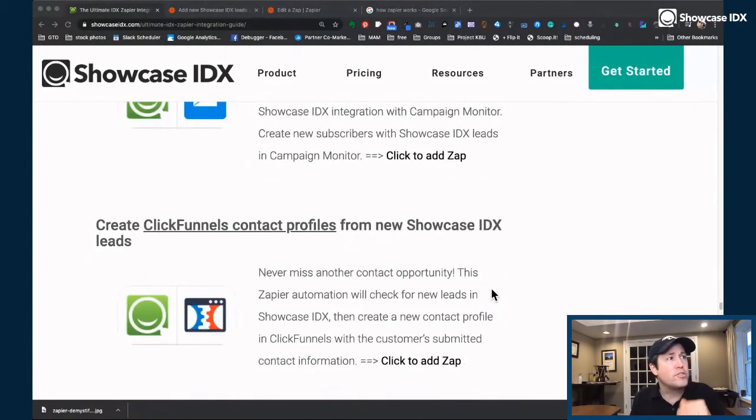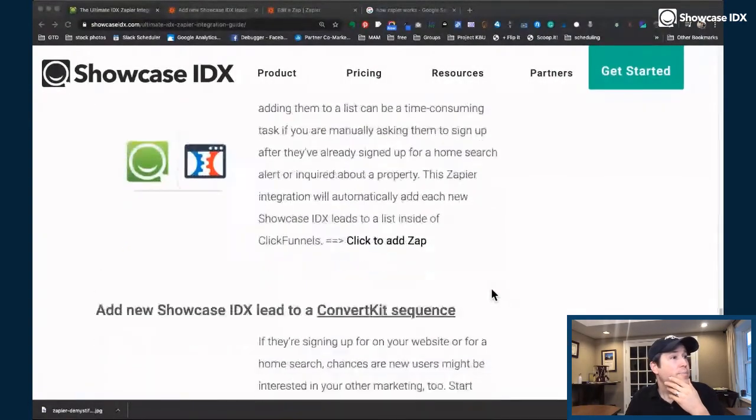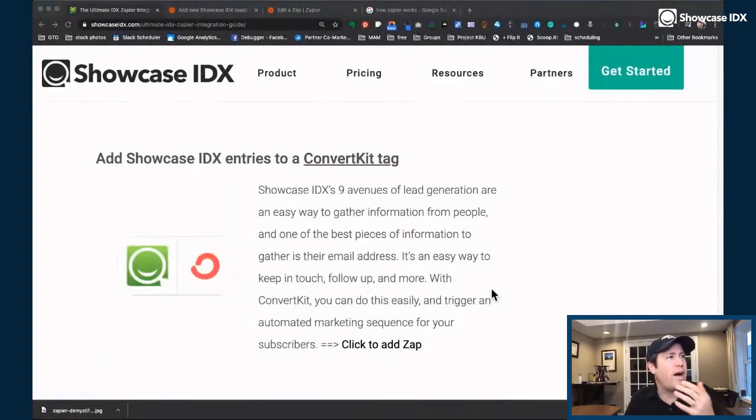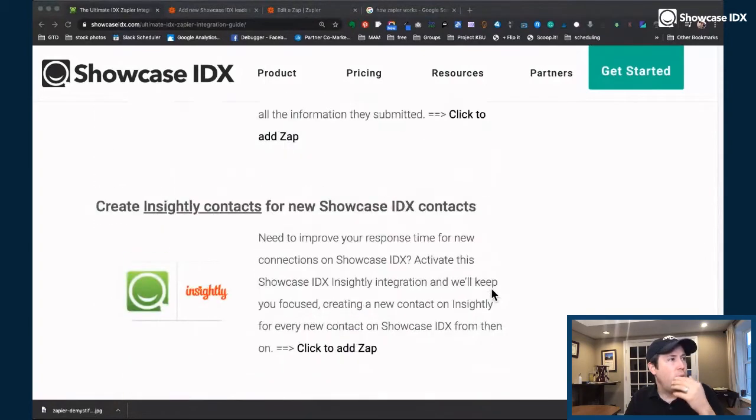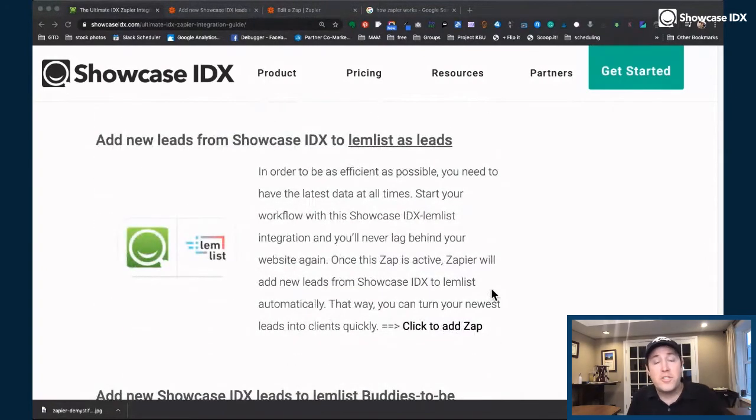Campaign Monitor works similarly. There's a whole bunch of them in here. I spoke to a new certified partner the other day, one of our Showcase IDX partners, and they mentioned they were really looking at ClickFunnels. They've been really successful outside of real estate setting up clients with it, and they were thinking about moving some of their real estate clients over to using Showcase IDX and then ClickFunnels for that automation piece. ConvertKit, there's a bunch of options here.